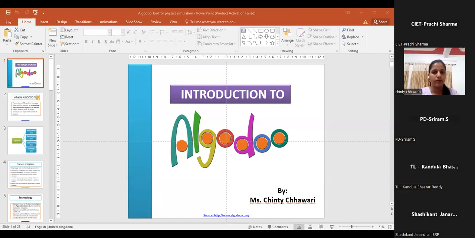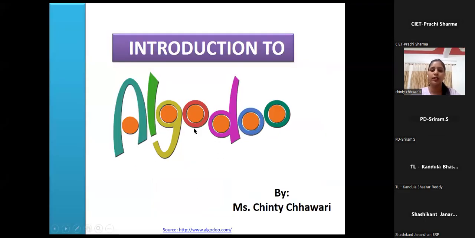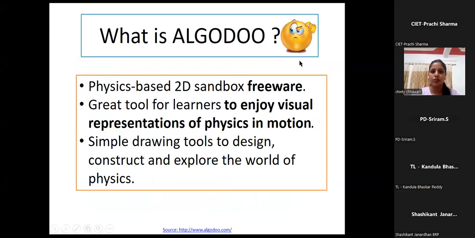Okay. So today I'm going to introduce a very simple tool, which is Algodoo. So what is Algodoo basically? This is a 2D sandbox in which we can create 2D animations and simulations. And this tool is freeware, so you can download it from its website and use it anywhere. And this is called the sandbox.